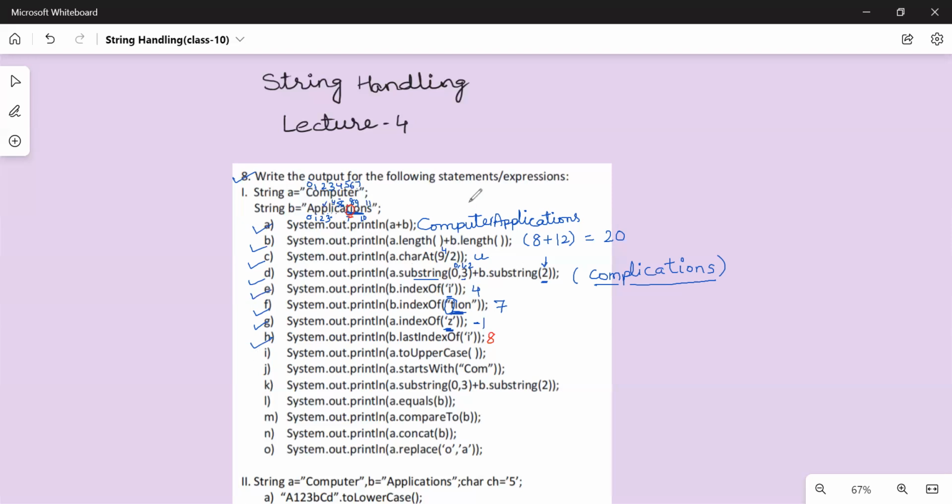And then comes the next method. One second, I'll just remove that. It is 8. And then the next method is system.out.println a.toUpperCase. So it will just convert all the characters of string A to uppercase, giving you the answer as computer, all in uppercase. Right.